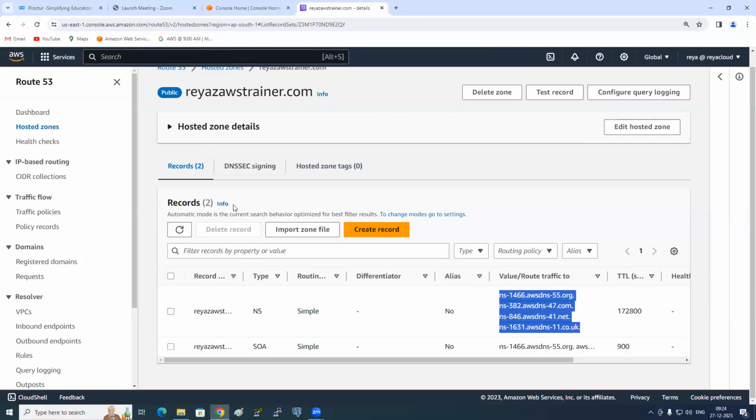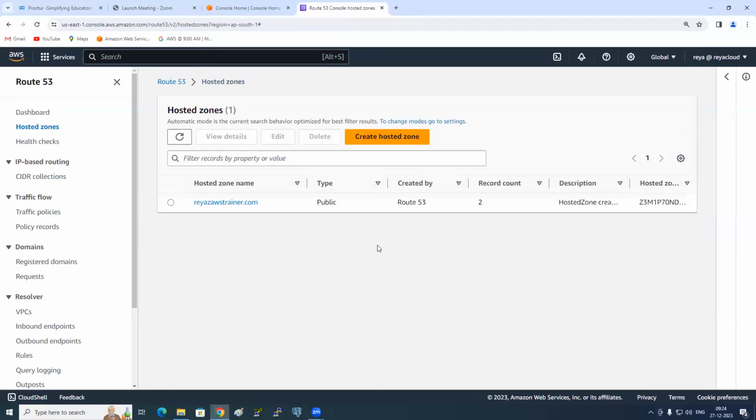But if you have purchased a domain outside AWS, meaning in GoDaddy or some other provider, you need to manually create the hosted zone. How do we create the hosted zone? There are how many types of hosted zones? Two types. What are those? Public hosted zone and private hosted zone. So click on create hosted zone.